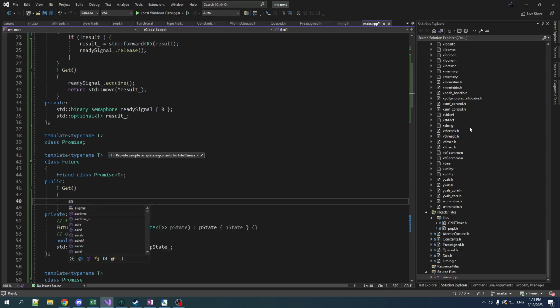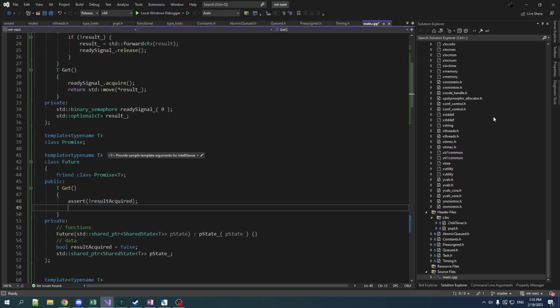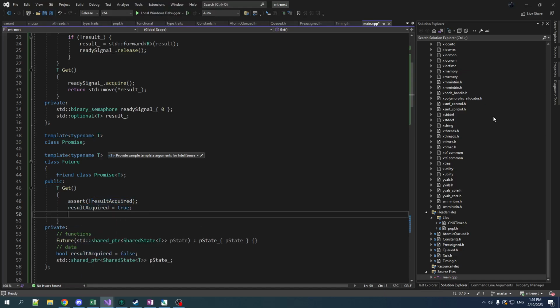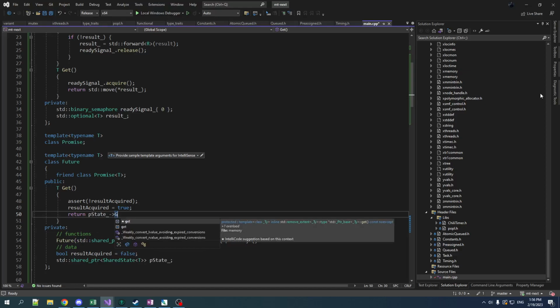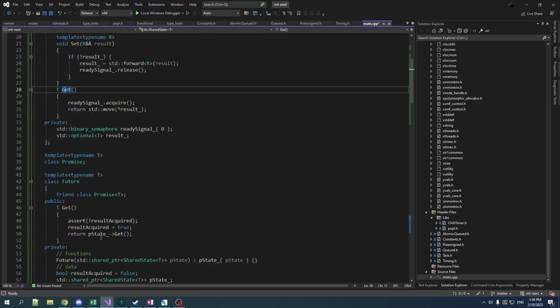And we're just going to do a little assert here. So we're going to make sure that we haven't yet gotten the result. And assuming that is true, then we should set that flag because now we are acquiring it. So result acquired is equal to true. And then we should return pState pointer to get. Yeah, we have a get function. It returns a type T, exactly what we want.